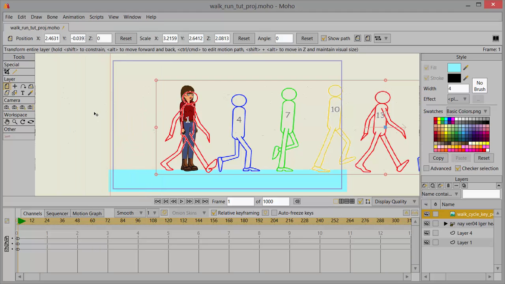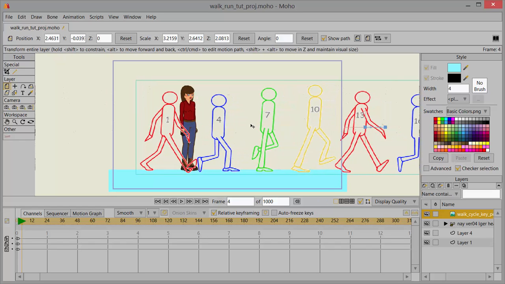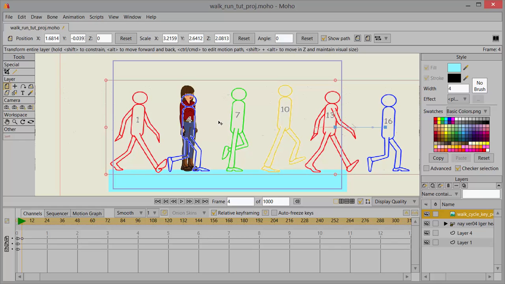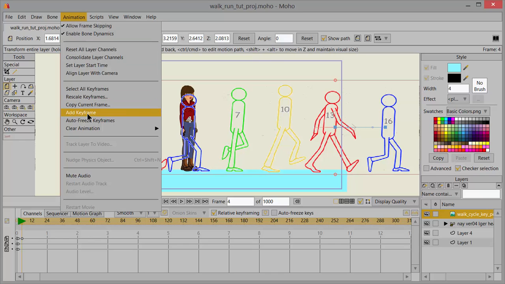I'll show you a couple more and then I'll have you do the rest on your own. But again, you want to move down to frame 4. Okay, so moving to frame 4 on the timeline, and then hold your shift key down and with Transform Layer, pull and put it right over top of your character. Again, this looks very low because this figure is bending even further downward, so don't worry about that right now. And then Animation, Add Keyframe.